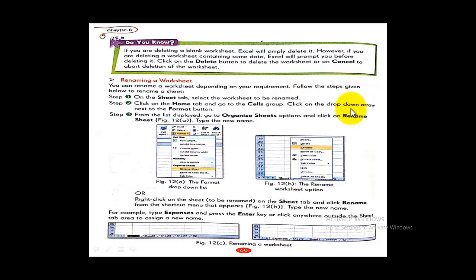Click on the drop down arrow next to the Format button. Now for inserting you go to the Insert button, for deleting you go to the Delete button. Now for renaming you have to go to the Format button, the arrow to the right of the Format button, okay. Right of the Format button there is an arrow down here, click here.